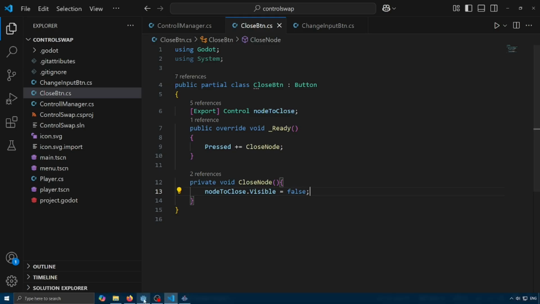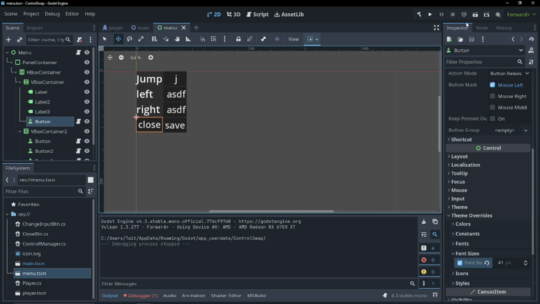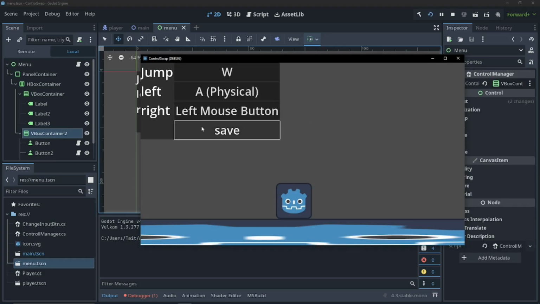Let's test it out. Close. There we go. That's all I wanted to do. That solves the error I was having in the video. Okay. Back to me. Save. Left mouse button to go left, A to go right, and W to jump.